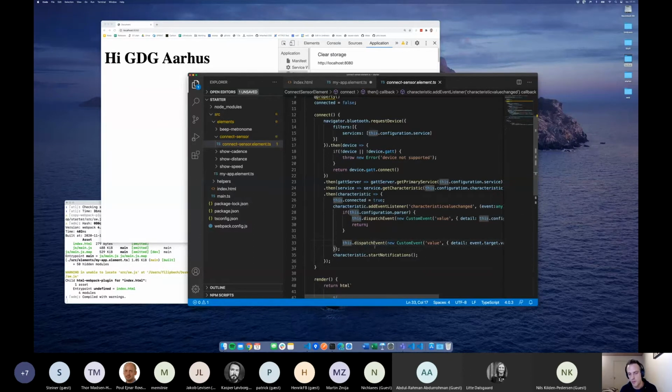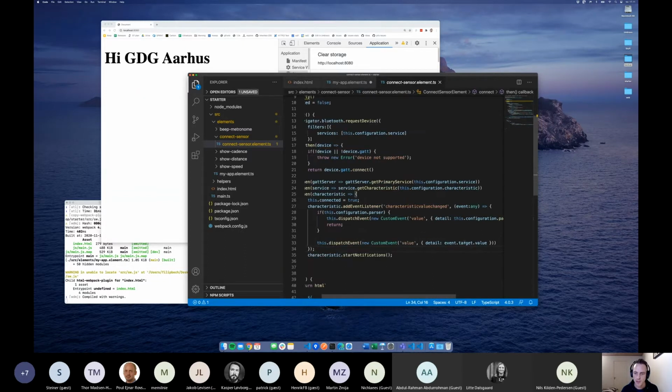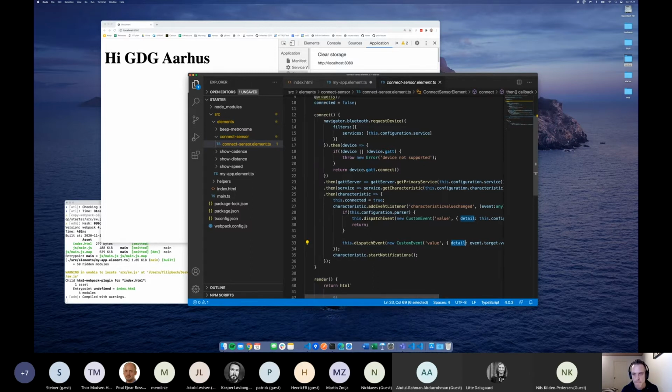So we'll call this.dispatch event with a new custom event, and we call the custom event value, and then we can pass whatever we want along with it. The only contract of custom event is that whatever we pass to it, we pass on a property that's called detail. We can pass anything to that. It could be a complex value or a simple value, that's fine.